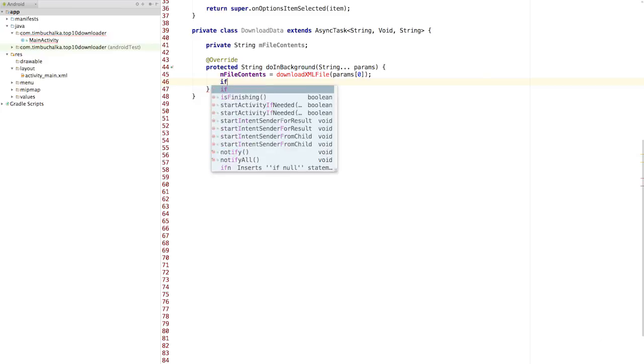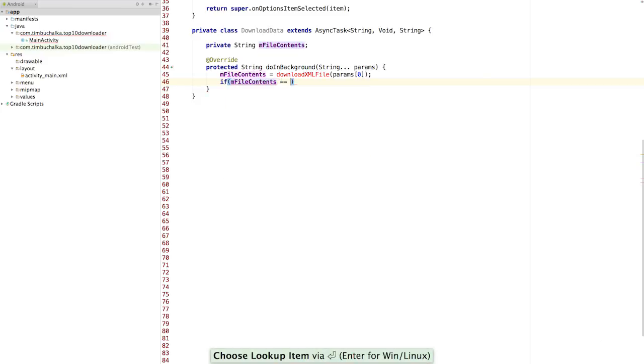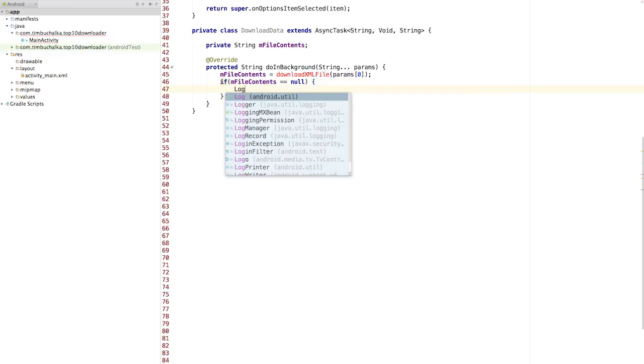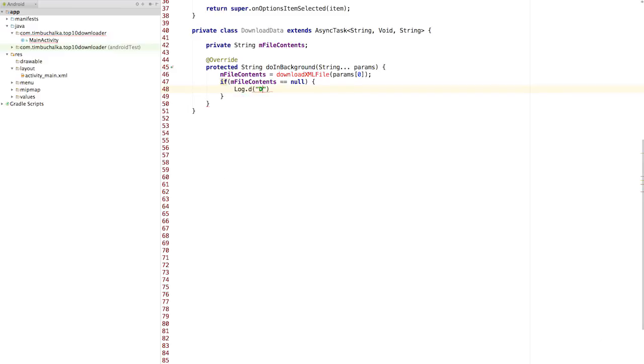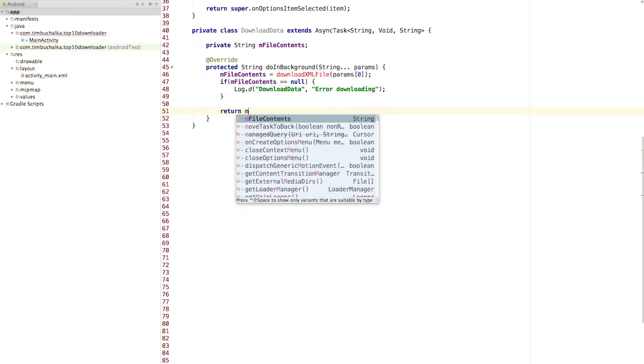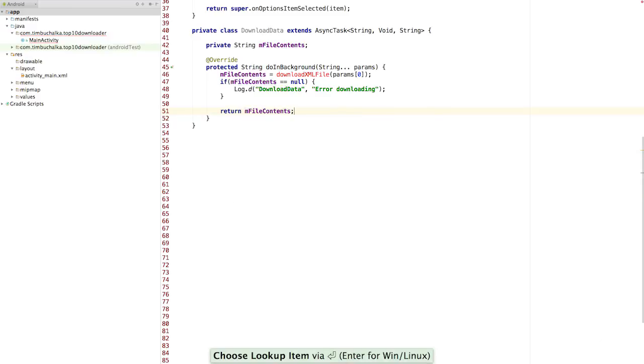And then next we put if mFileContents is equal to null, we're going to log the output. You'll see this running when I get the emulator running in another video. We're going to use the logger, Log.d for debug, and we're going to type DownloadData, which is the name of the class, of course. And we're just going to put a message, error downloading. Like so. And then lastly, we're just going to return mFileContents.